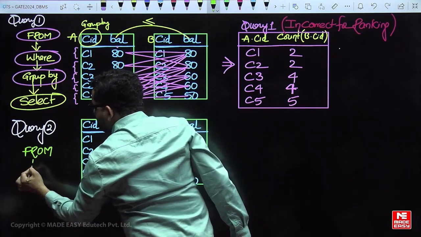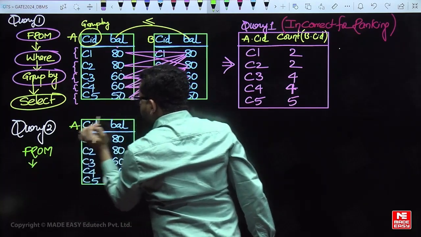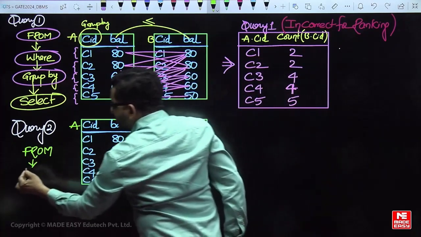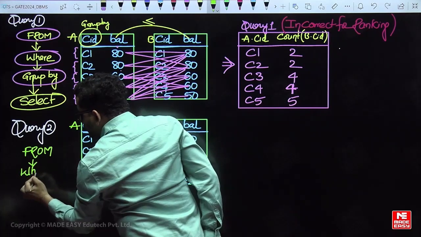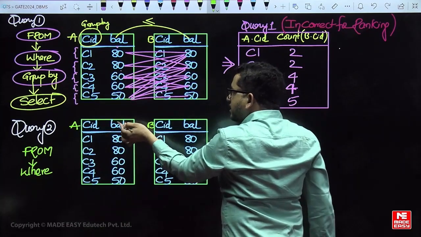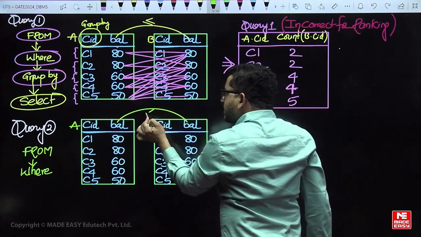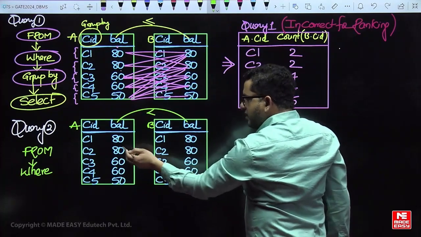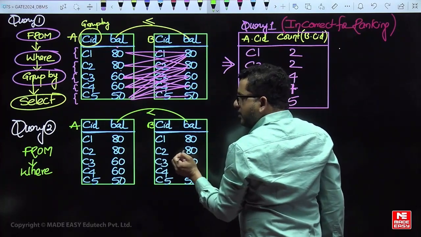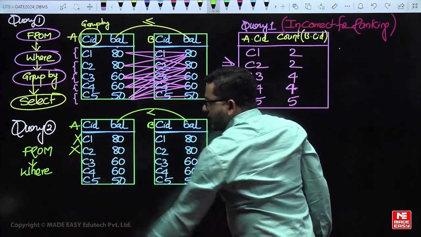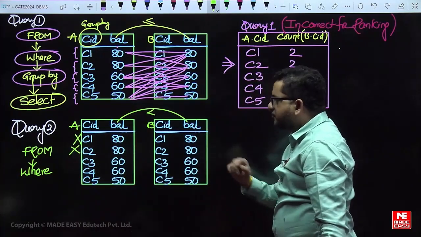Cross product these two tables, this is A and this is B, two instances of the account relation. Then the where clause, according to query 2, is the condition A dot balance less than B dot balance. In this way, 80 is not less than anyone, so C1 is completely not in the result, because this 80 is not less than any of these.